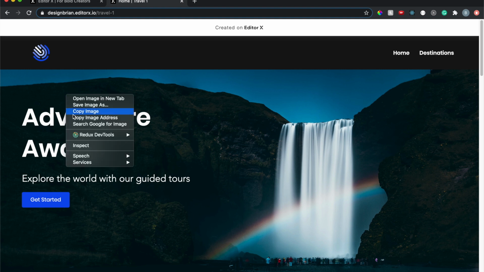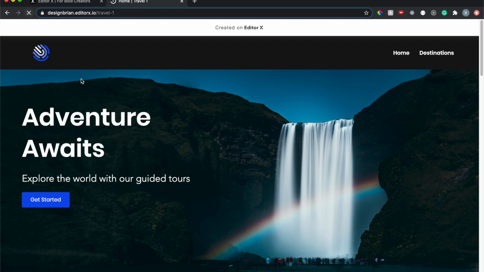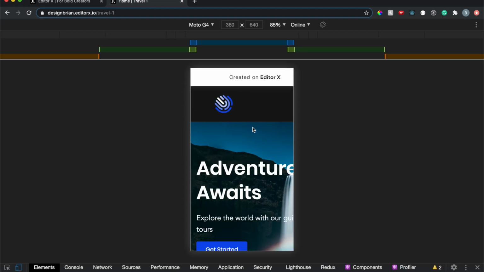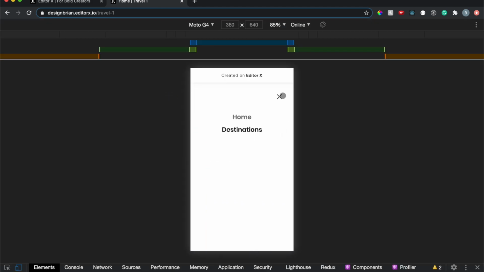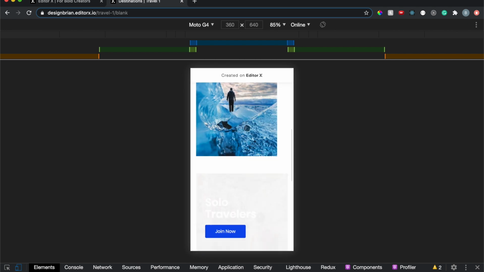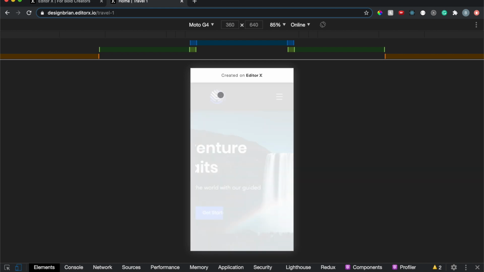So I'll just inspect, well actually refresh, and then I'll inspect the page, and then we zoom out, and then you can see that we have our mobile menu, and then we click on destinations. You can see that it looks good here. So it looks like everything is working.